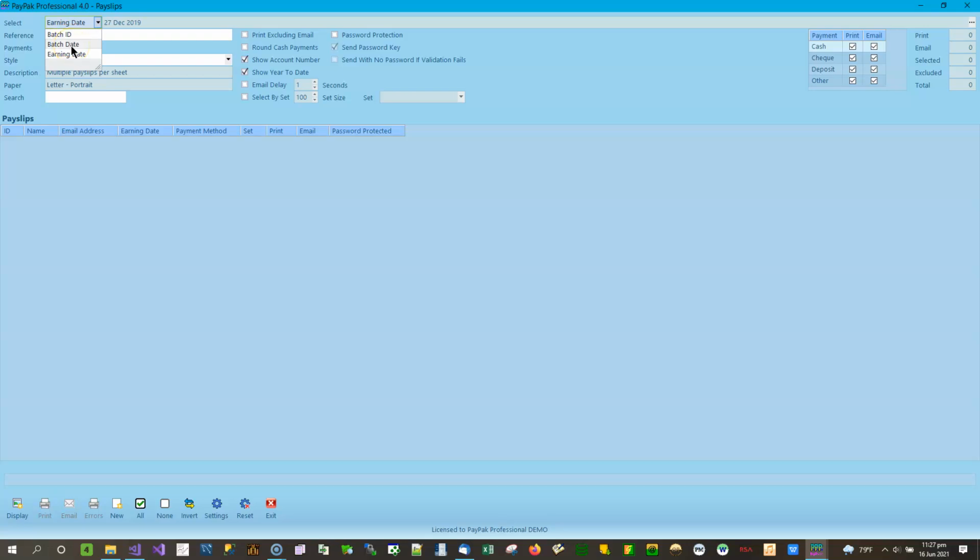If you have just one payroll per pay period, you have either only weekly payroll and you run that once a week, or you have a monthly payroll which you run once a month, the batch date is fine, because you will be choosing by batch date and your batch dates will never overlap, or you will not have more than one batch date in your payrolls. So that's fine, you choose batch date, and by default the last posted batch appears here.